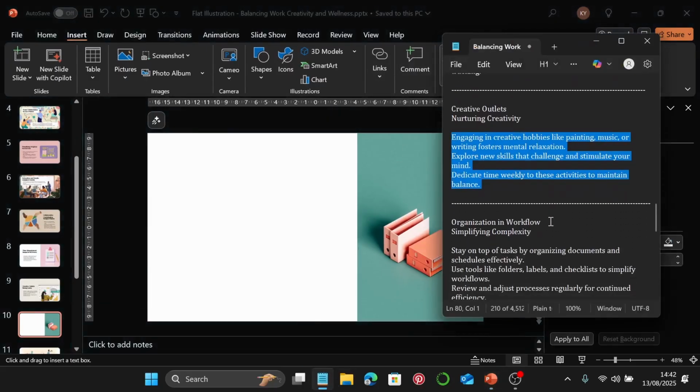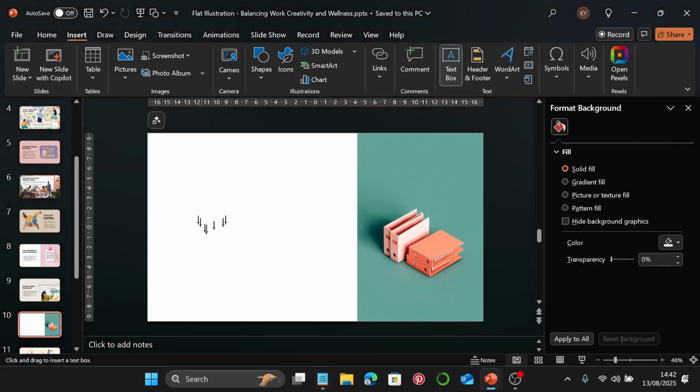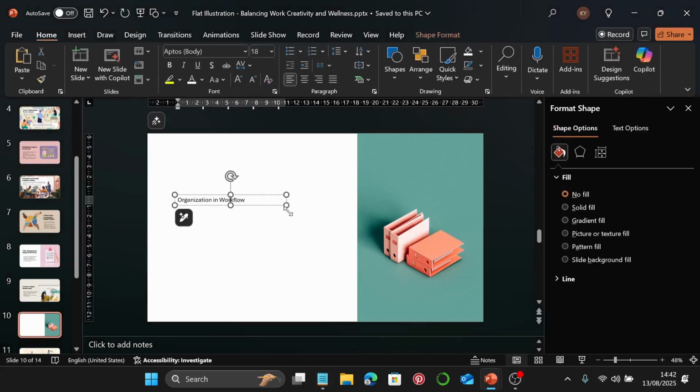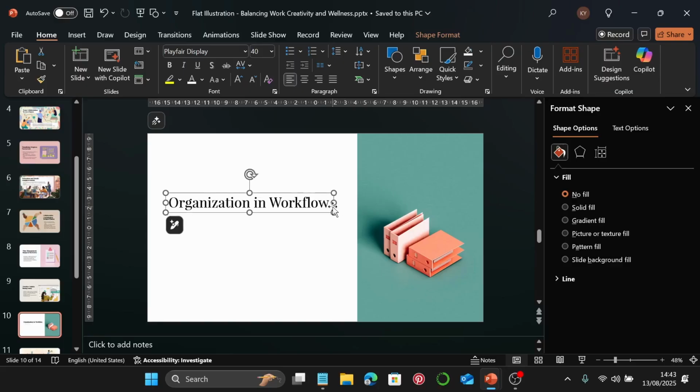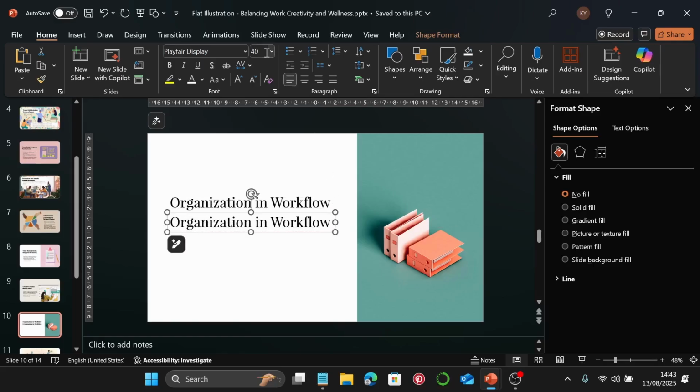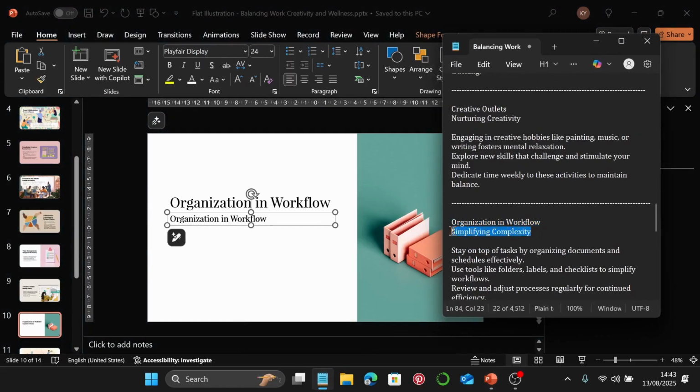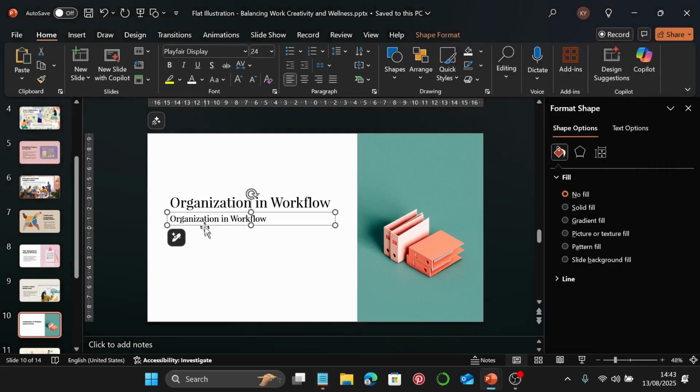I'm going to open my notes, and this is going to be "organization in workflow," and I'm just going to paste that text here. Change the font to Playfair Display, size is going to be 40. Increase the width of the text box so that all the words will fit, and let me see, move it, let's say, to this side, and I'm going to create a copy of this text box. Change the size of this one to 24, and let's grab our second text, copy that, and we're just going to paste.